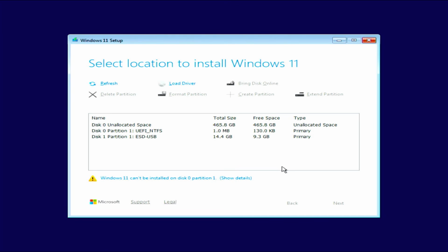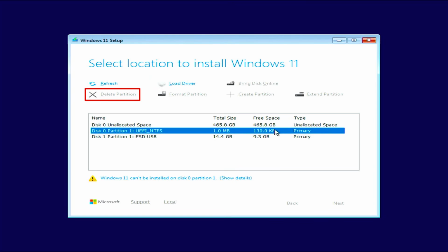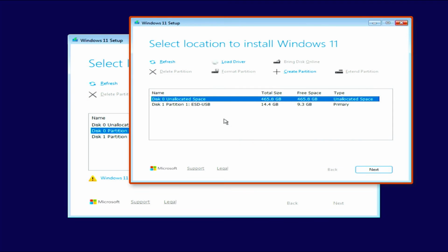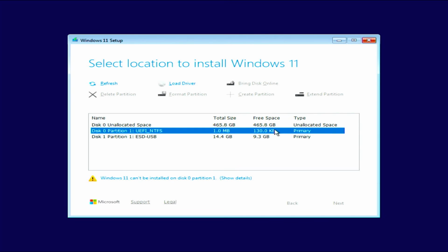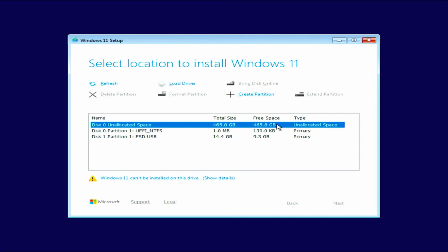In this video, we will show you how to fix the problem of not being able to delete partitions when installing a new Windows operating system. As you can see, this partition on disk 0 cannot be deleted to create unallocated space for installing Windows. The delete partition option is grayed out, and I cannot continue with the installation.